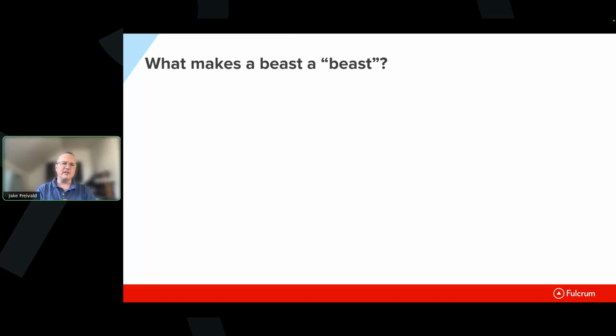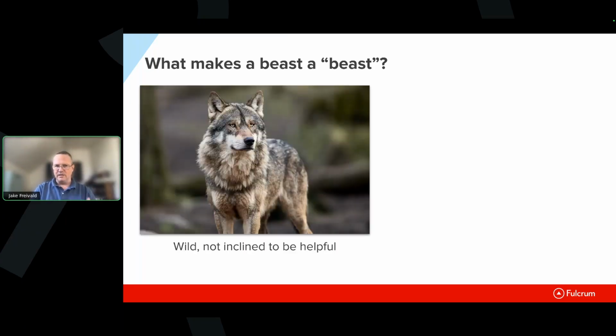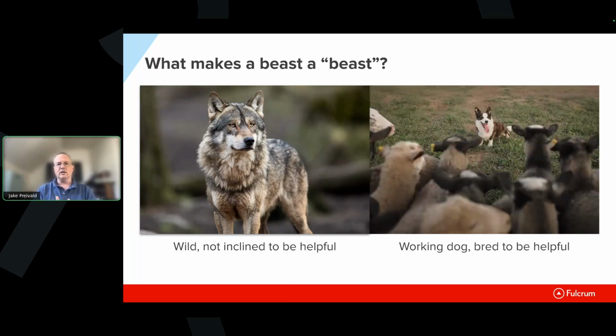And I'd like to do that by talking about what makes a beast a beast. And I don't mean what makes SWPPP a beast. I mean what makes a beast a beast. A wolf, for example, is wild and is not inclined to be helpful. That's one of the reasons that we fear them, or that we have to treat them differently than we would. Dogs, a working dog in particular, like the corgi that you see here, is actually literally bred to be helpful.